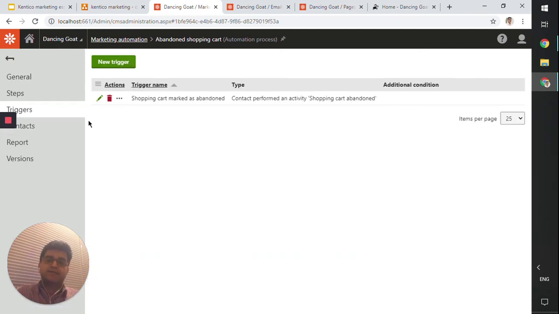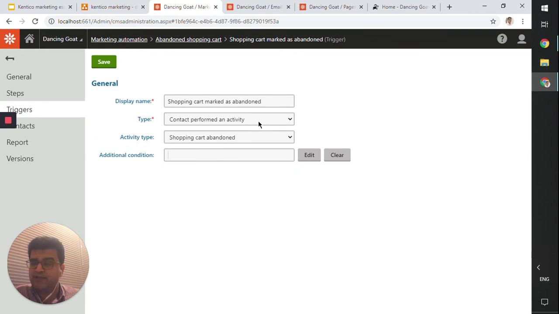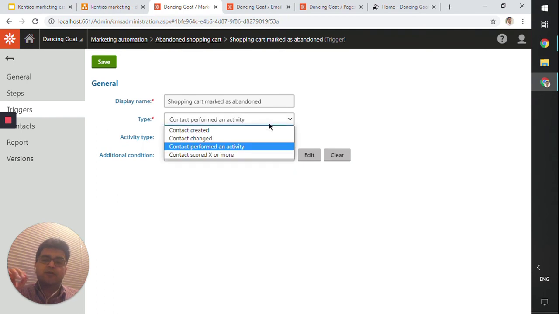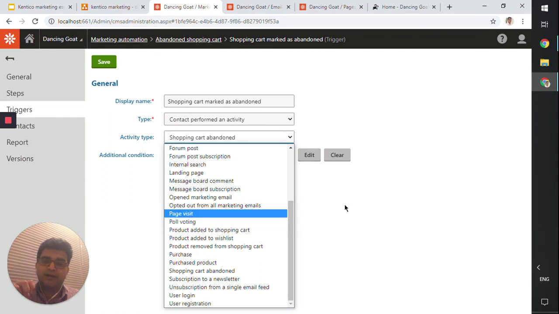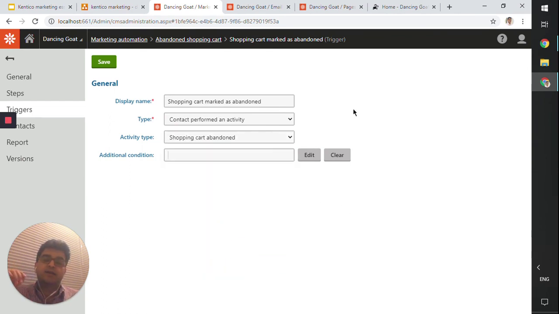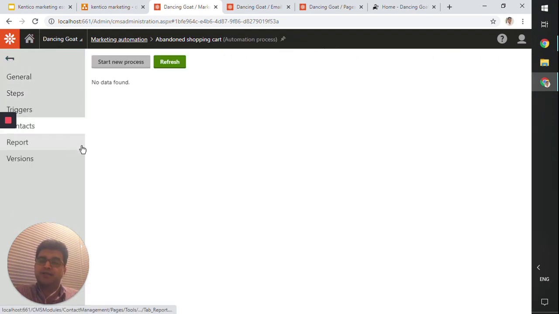The trigger for this is when the shopping cart is marked as abandoned, and there are a few options available here, just like the ones we've seen earlier for rules that we set up for personas and the other element. In this case, you have an activity, and the activity type is shopping cart abandoned. There are a few other activities as well, in case you're looking for different types of triggers. And then of course that trigger will initiate a few steps, and you can design your steps as much as you like.